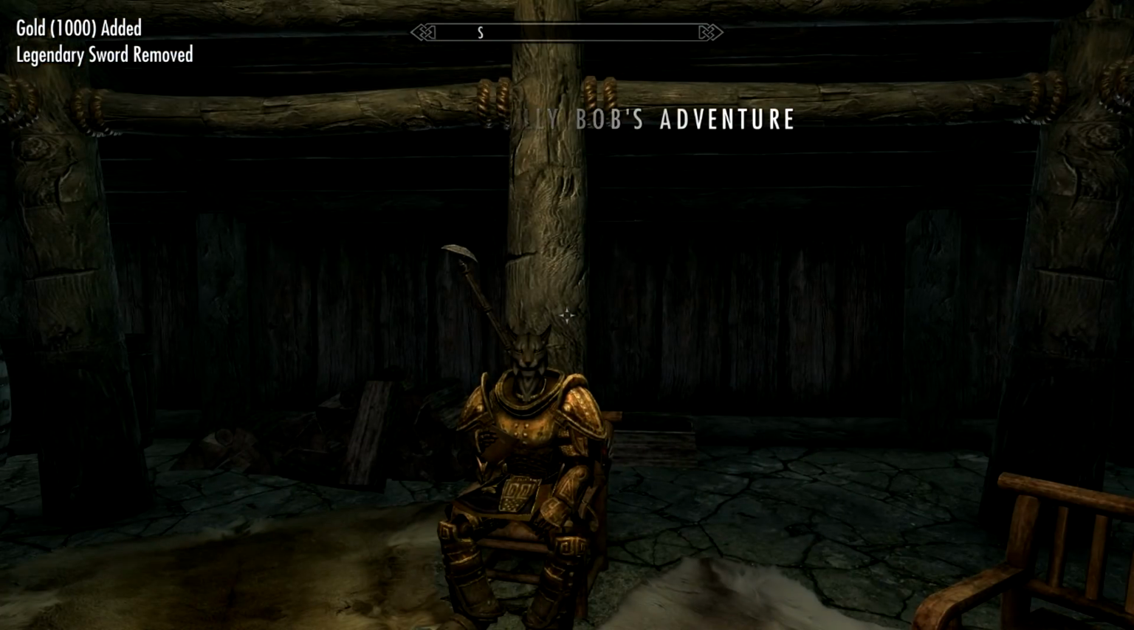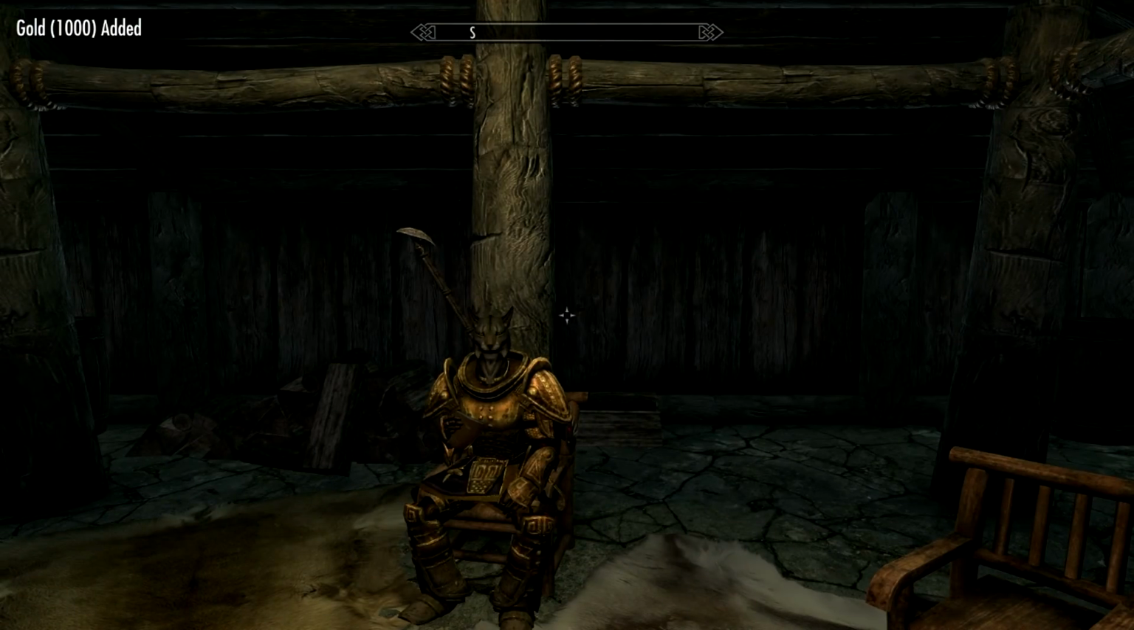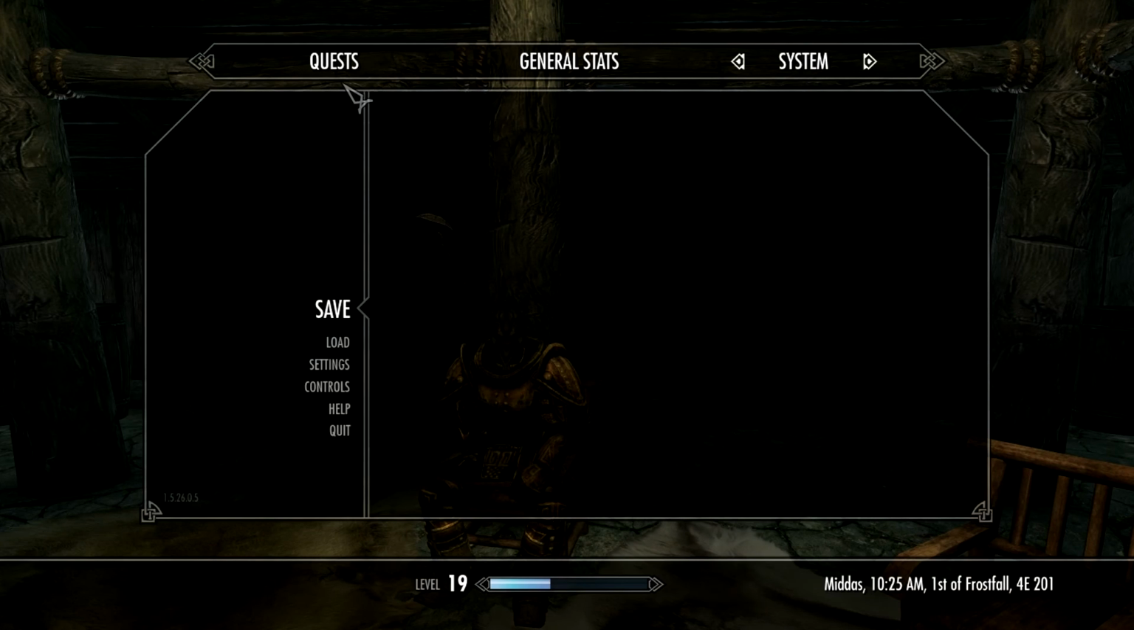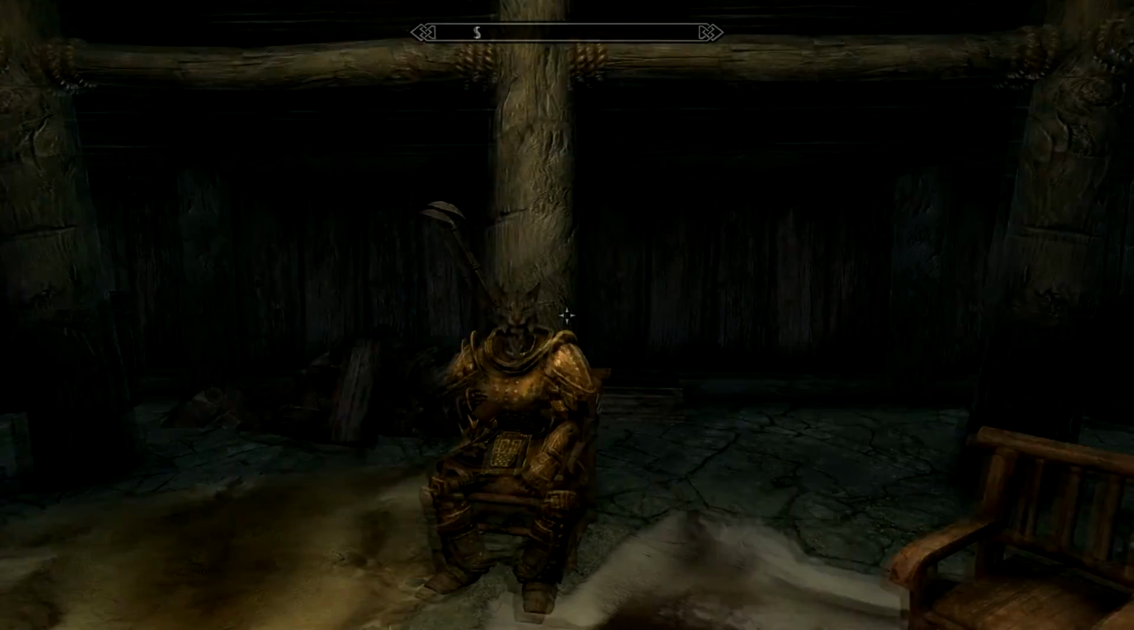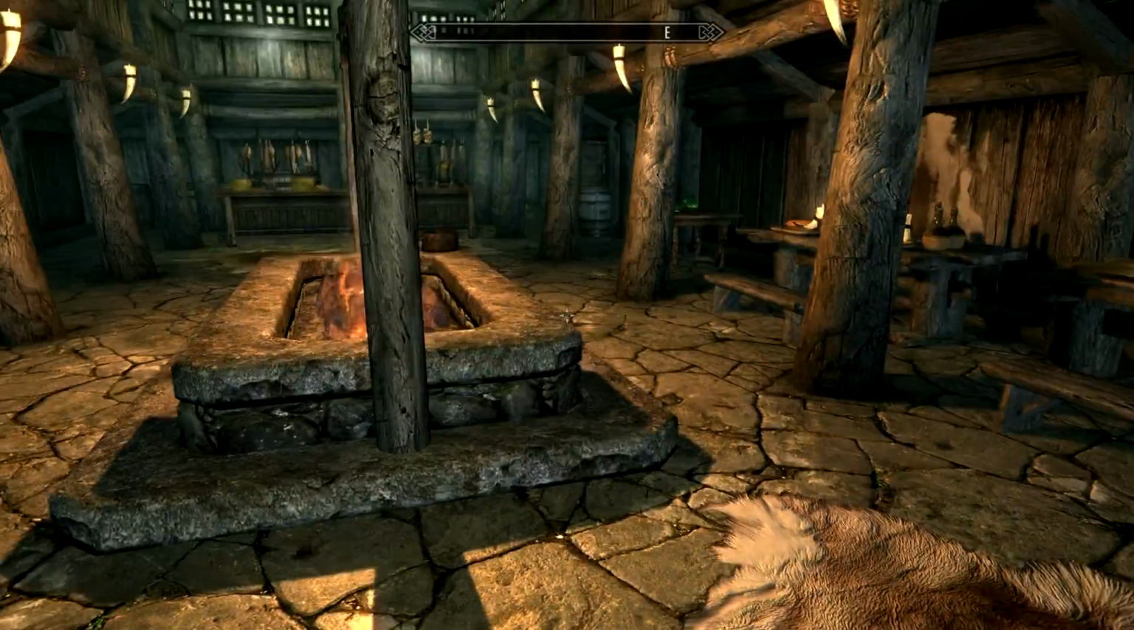He's got his sword. We've got our gold, and the quest is completed. Let's just double check it's completed. Quests. Go down to our completed quest. There is Billy Bob's adventure. And as you can see, the quest log says I got some dosh. We've completed the objective. Lovely, guys. We've actually officially completed this quest.